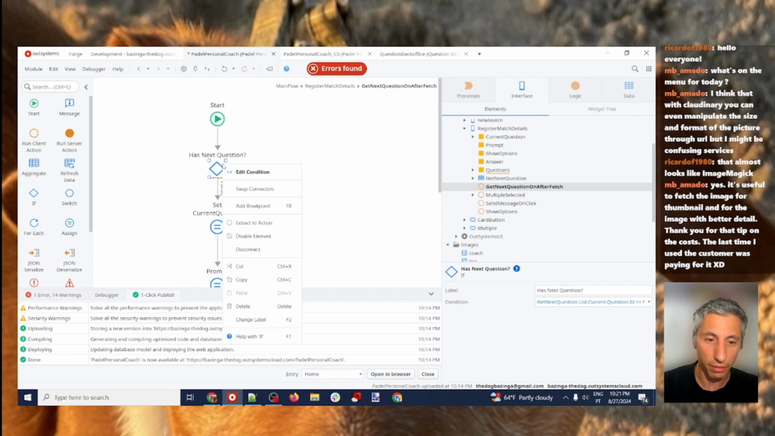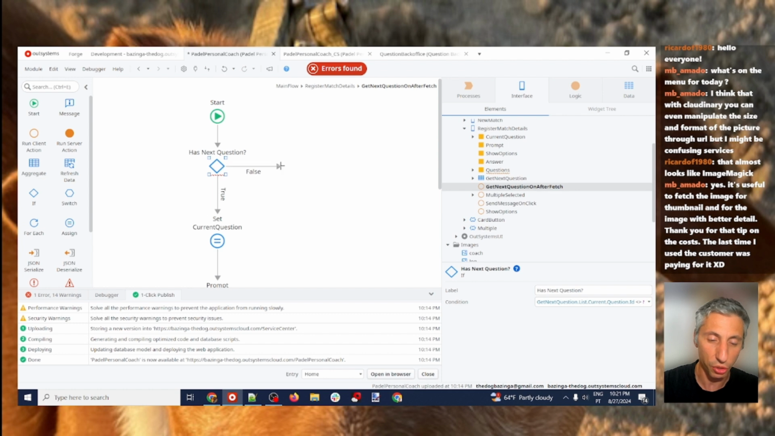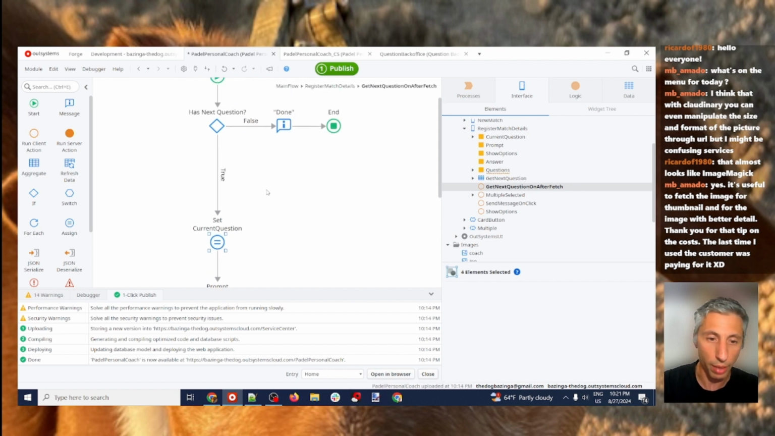And if I have, let's just swap this. I'll continue doing whatever I need to do. If not, I should do something like sending the answers to the server. But for now, I'm just going to show a message saying something like done, and end the flow here. Okay, cool. Now I'm going to add this question to my questions.